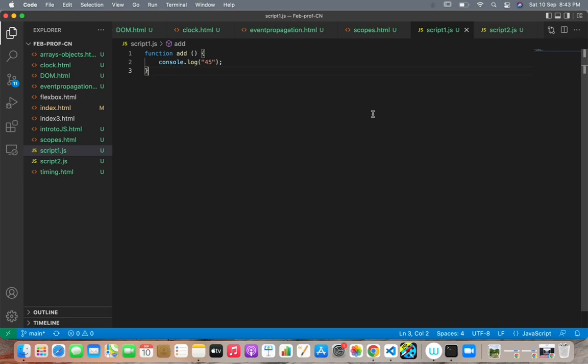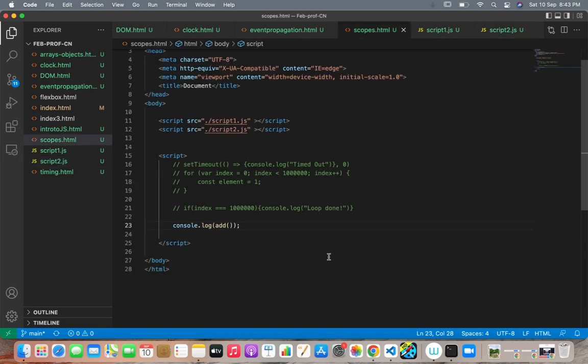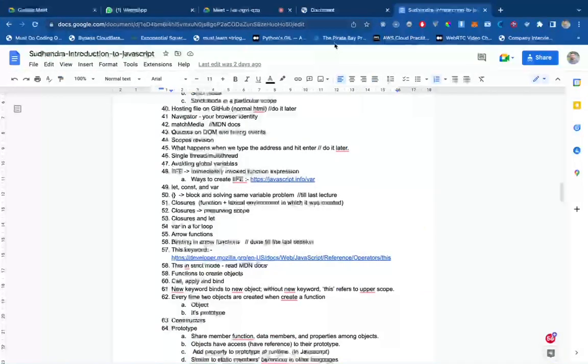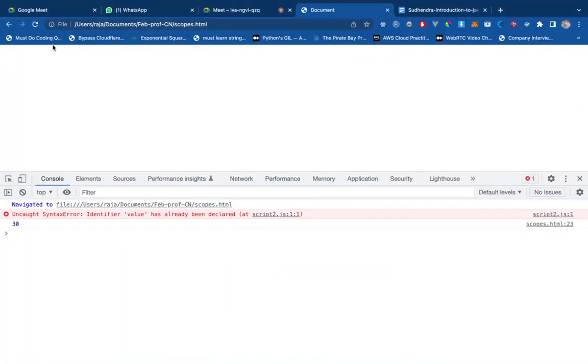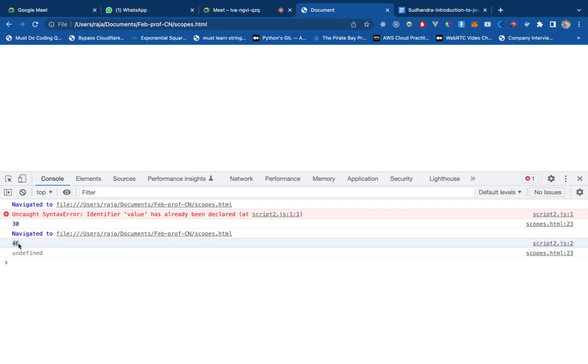What should be printed? So 45 is here, 46 is here, and we have called. Let's see the issue here. It is printing 46. 46 is being printed.